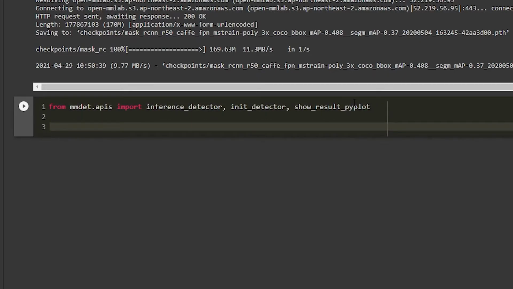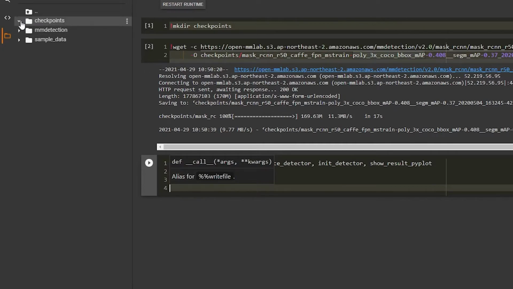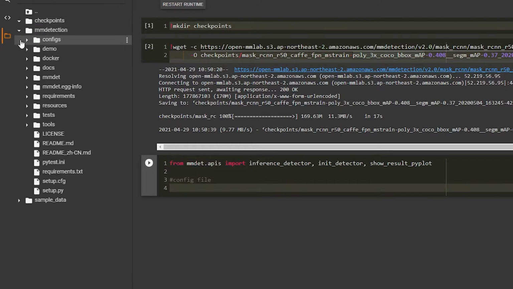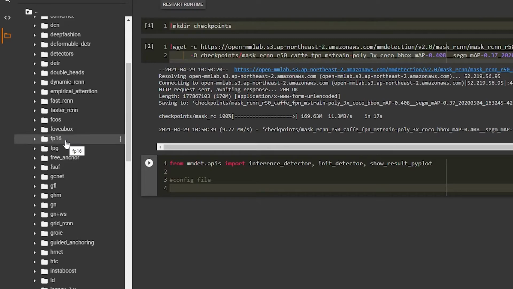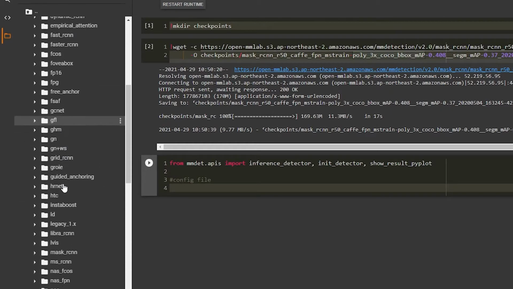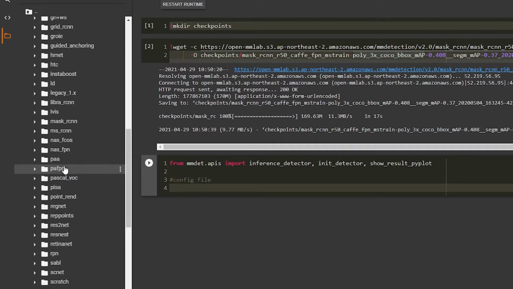Now, the next step would be to find the config file. There's a config file here. If you go into the MMDetection folder, under the configs folder, these are all the different types of configurations that you can use. You can recognize the Fast RCNN, which we used in some of our older videos, the InstaBoot, and a couple of others like Mask RCNN. So there are quite a bit of configurations that we can use.